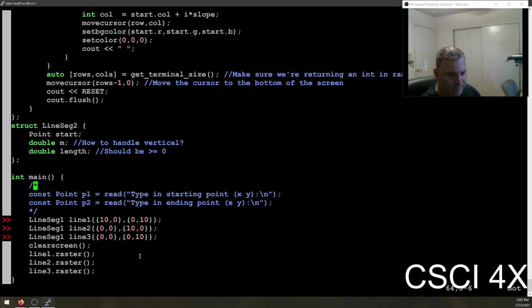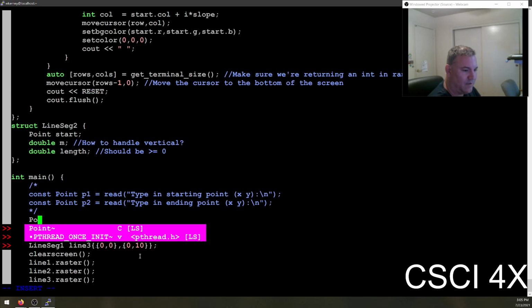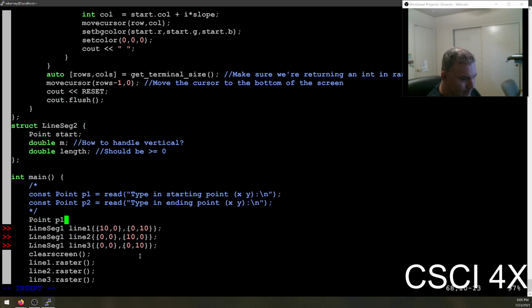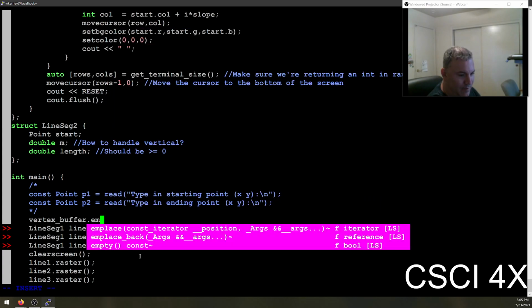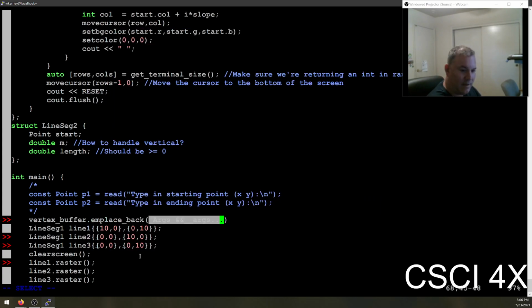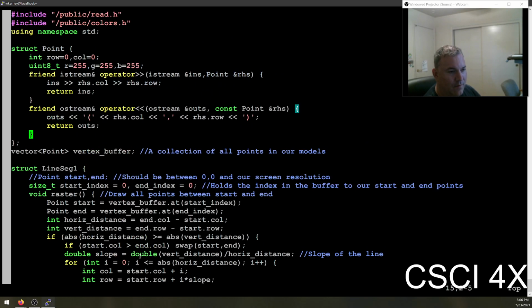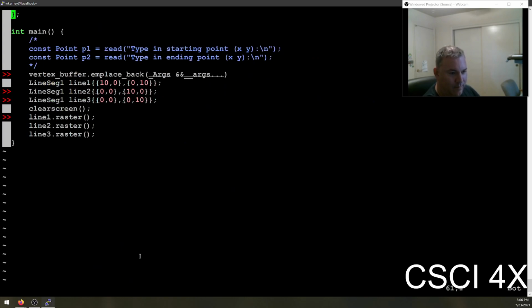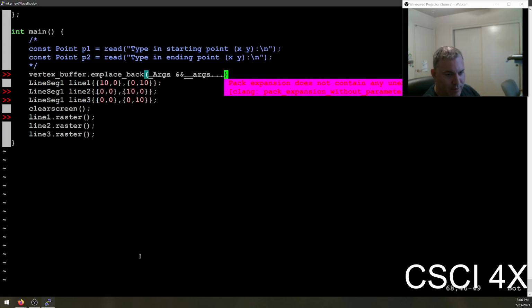Maybe we'll do this. No, I'm going to hard code it. So I'm going to say point 1. Just going to do it directly. Dot emplace back. We're going to write in all the arguments to the point, which is row, column. Is it row first? Row first, yeah. Row, column, then RGB.